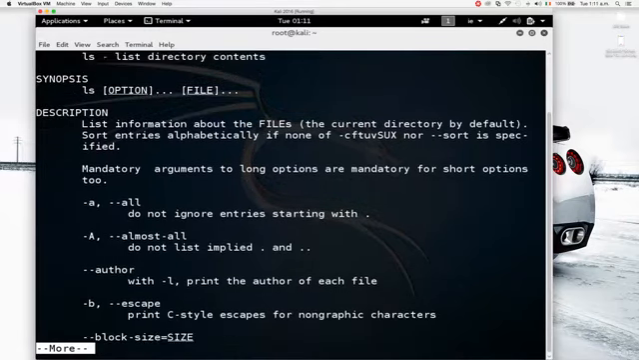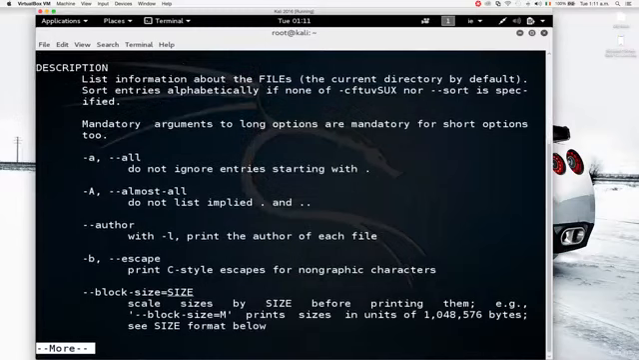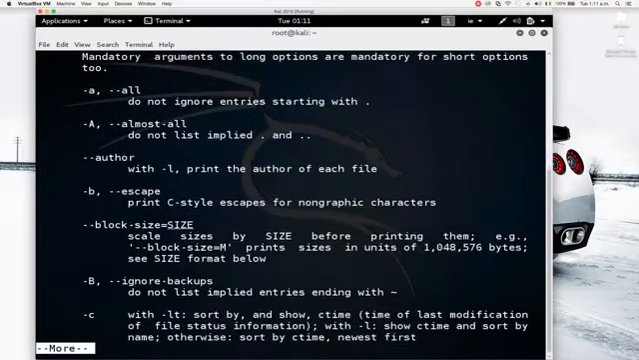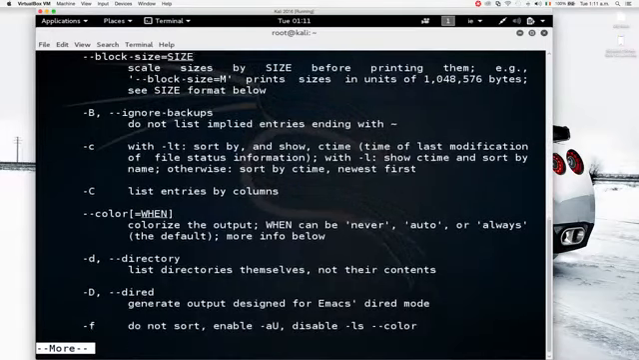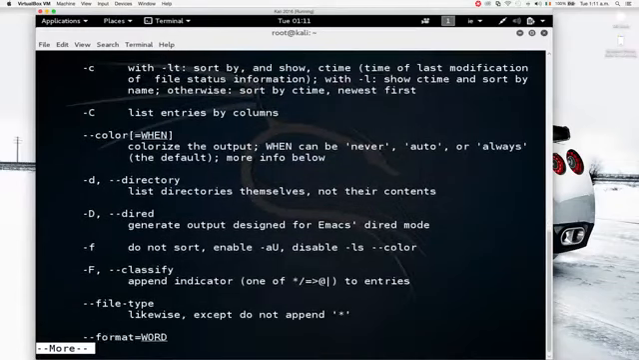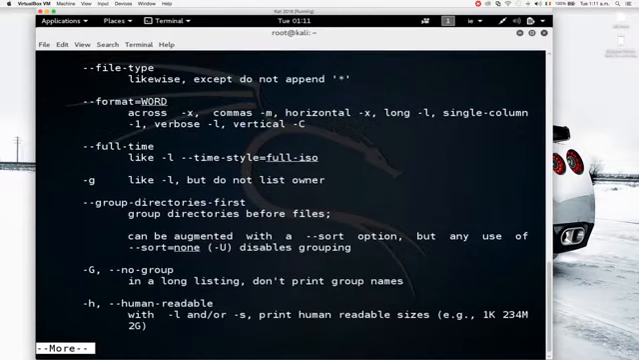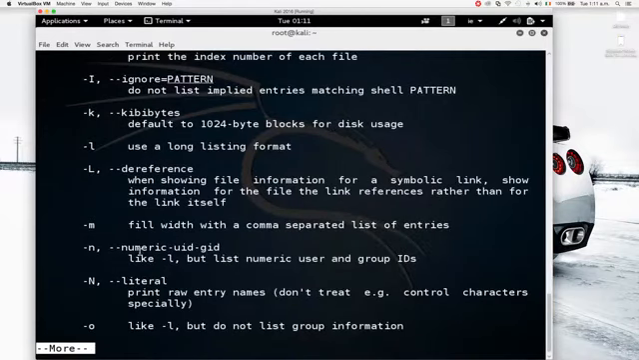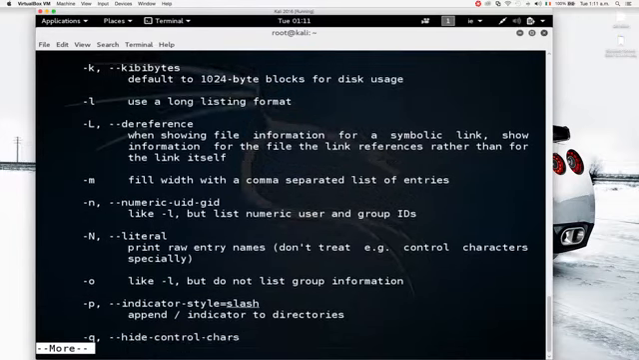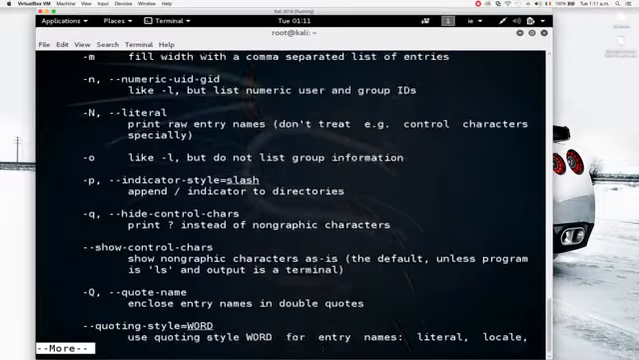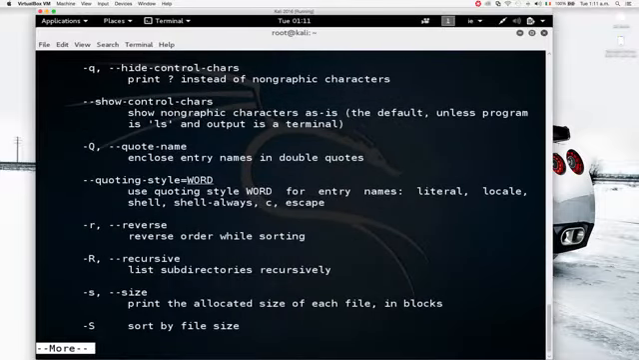If you hit enter, the manual will just keep going down so you can read more. And as you can see, these are all the options that you can use with the command. You can see, for example, here that -l uses long listing format. So let's quit this. To quit, you just type in q and we're out of the manual for ls.